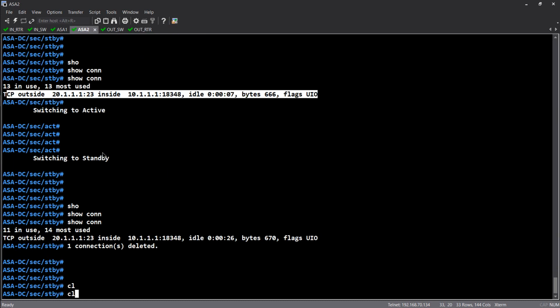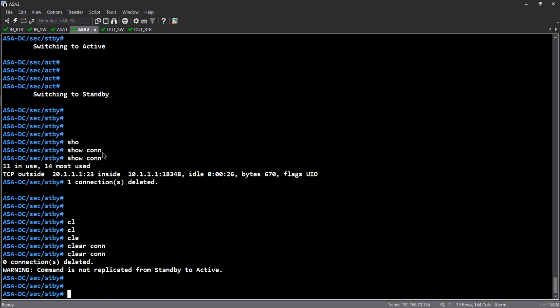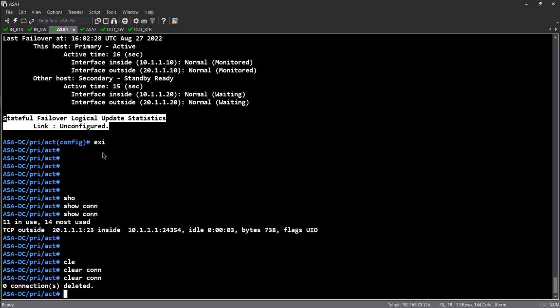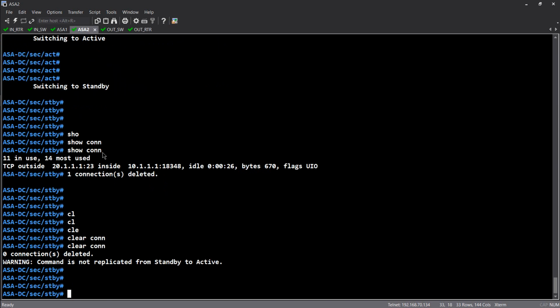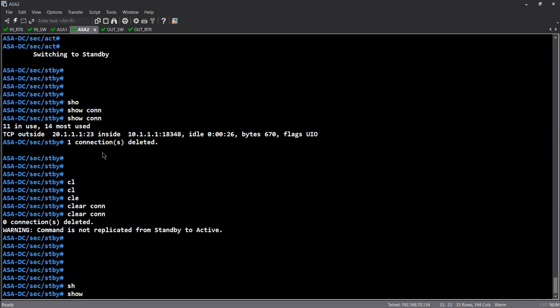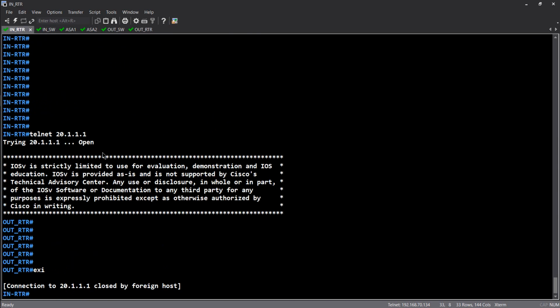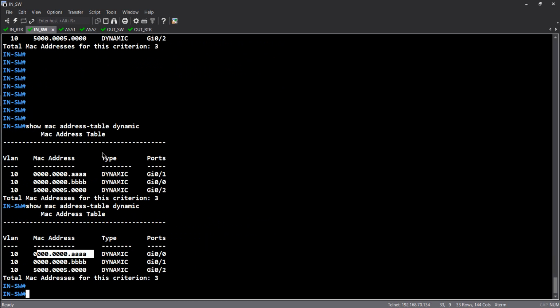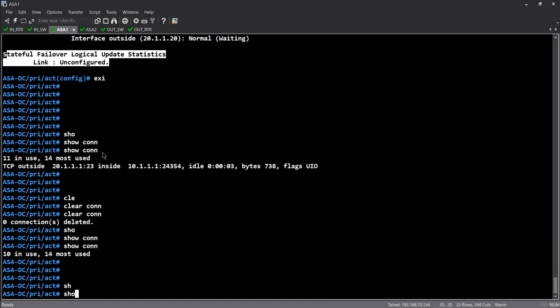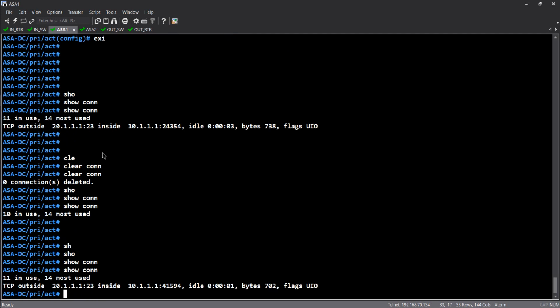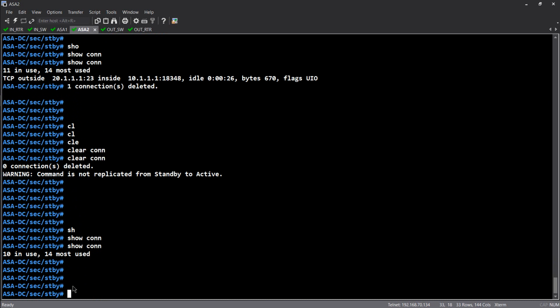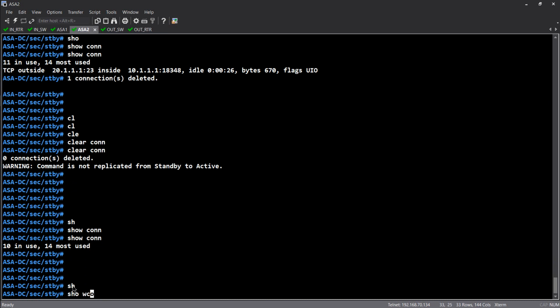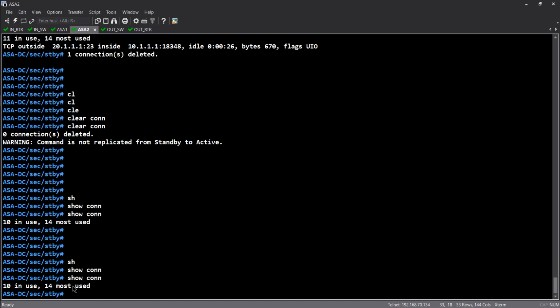Clear connection. It's already done, I think. Yeah, okay. Now let me see if I have any connections. Show connections. No connections. Okay, do a telnet again. Show connection on the primary one, the active one. I see a connection. On the secondary one, show connection. I don't see any connection coming in. That connection is not being replicated here because we don't have a state link.